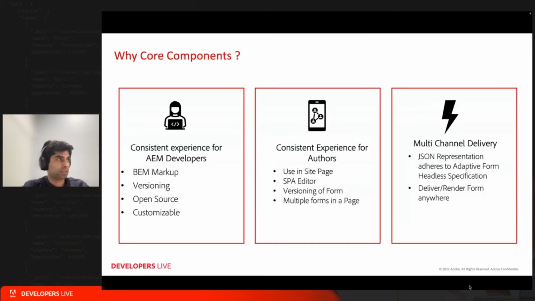So for styling, they use the BEM markup so that your components can be themable. To prevent upgrades, the versioning system has been introduced, similar to the way site core components are used. And since all the adaptive form core components are also open source, they're easy to play around. And all the other customization patterns that site core components support, adaptive form core components support the same set as well.